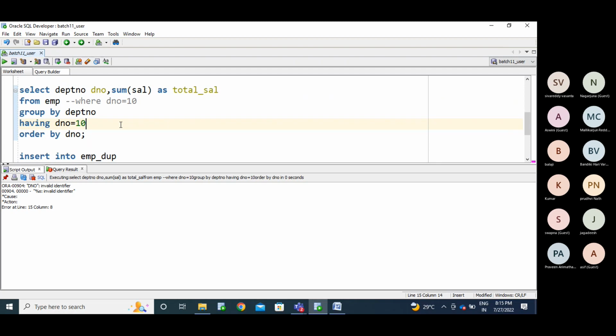Okay, so this is about the classes in Oracle. We'll meet tomorrow with functions. The functions will take two days. We'll see.